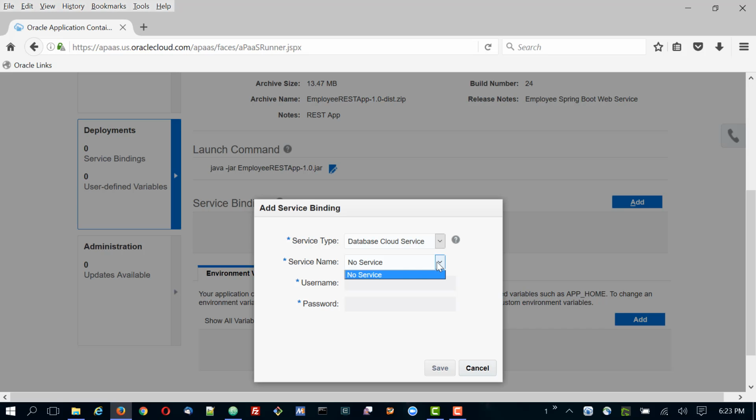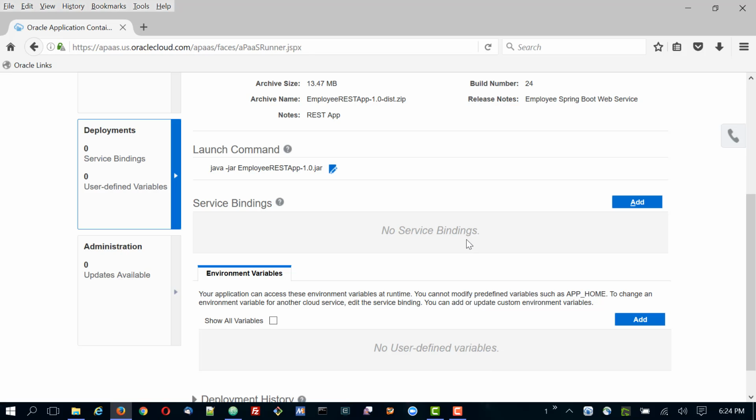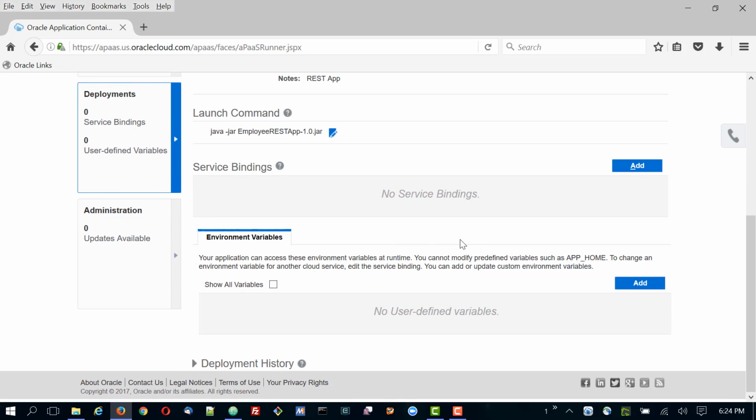Then I would pick that instance, and then you put in the username and the password for that service. So it would be the credentials I need to log into Database Cloud Service. That's what you put in there. And then once I did that, your application would probably restart, and then you would have access to that cloud service.